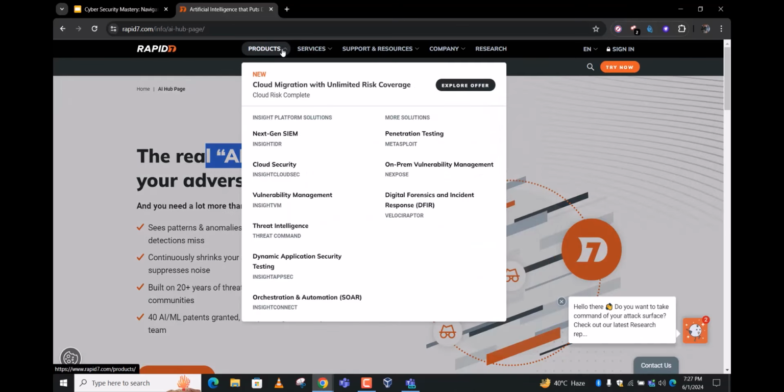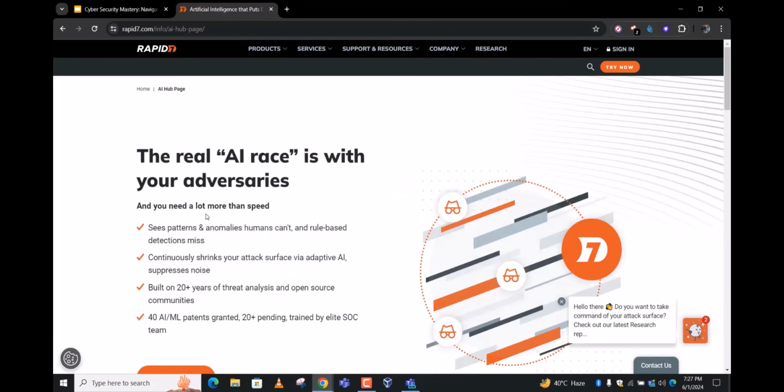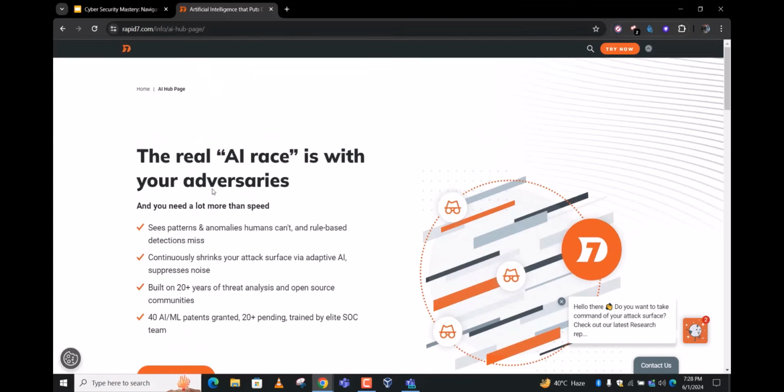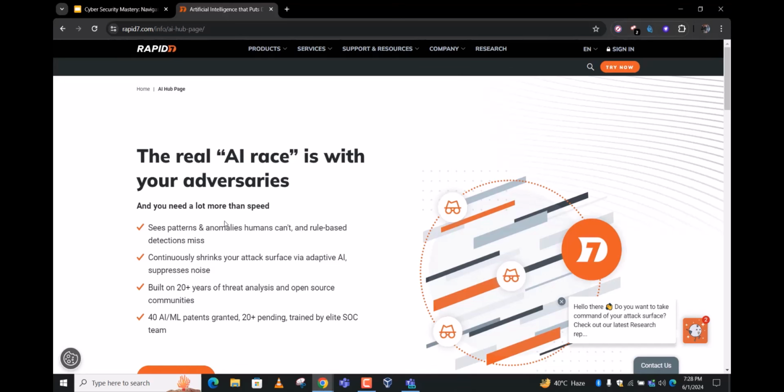If we talk about products here, it has a next generation SIEM, cloud security inside CloudSec. That's something we have been using for a very long time in the industry, and it's very reliable. Then vulnerability management inside VM, threat intelligence, threat command, inside AppSec. That's my favorite. Orchestration and automation, SOAR inside Connect, penetration testing, Metasploit, Nexpose, Velociraptor. That's for incident response. Now, how are they using AI to work on these kinds of things, how are they using AI to enhance the capabilities of their products or services or tools, so those tools can perform better detection. Sees patterns and anomalies humans can't, and rule-based detection misses.